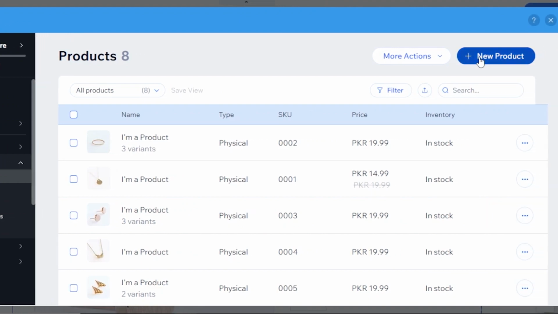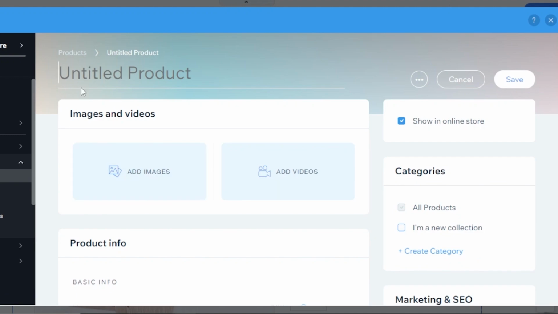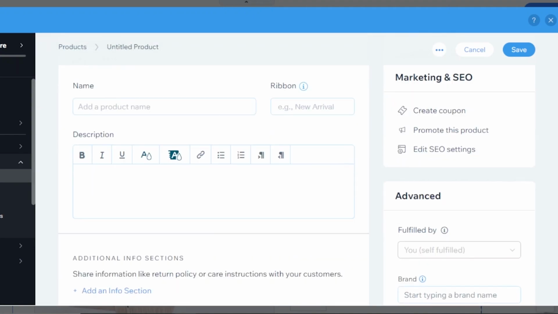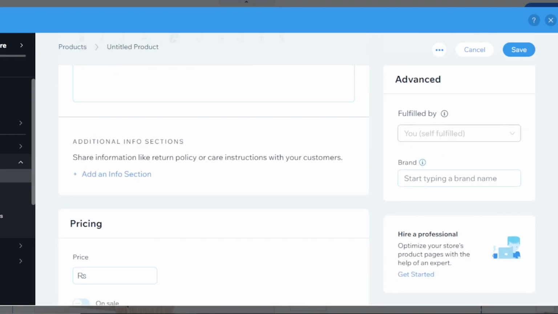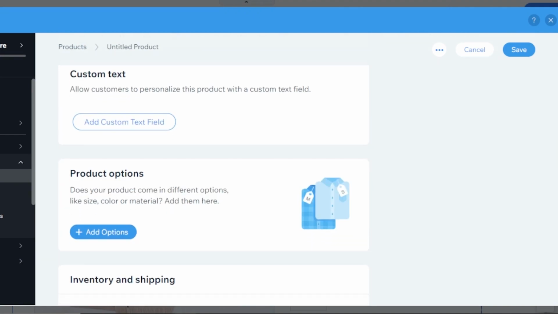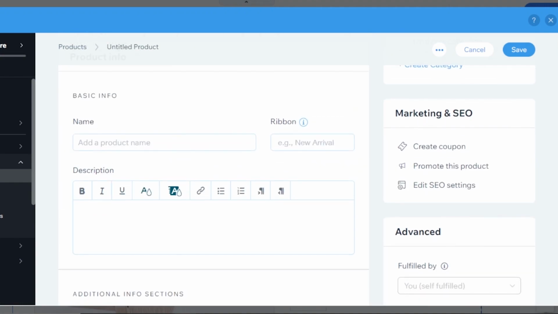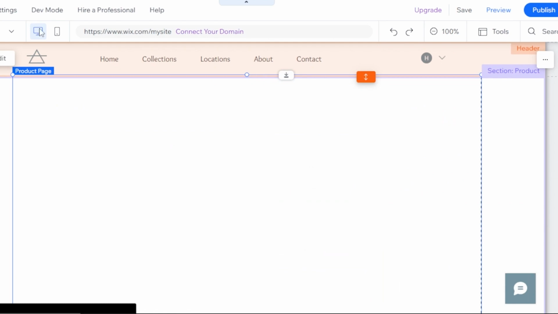To add a new product, click on add new product and now we can select physical product or digital file as well. So I'm going to go with the physical product, but we can also sell digital products with Wix. So this is how you add a product. Add your product name. You're going to add the title. Then we can upload the image and video. Then we have product info. We have description, pricing. Scroll down to add product options such as variants. Then we have shipping and inventory. Then we have pre-orders and subscription. This is how you will add a product on your online store that you created with Wix.